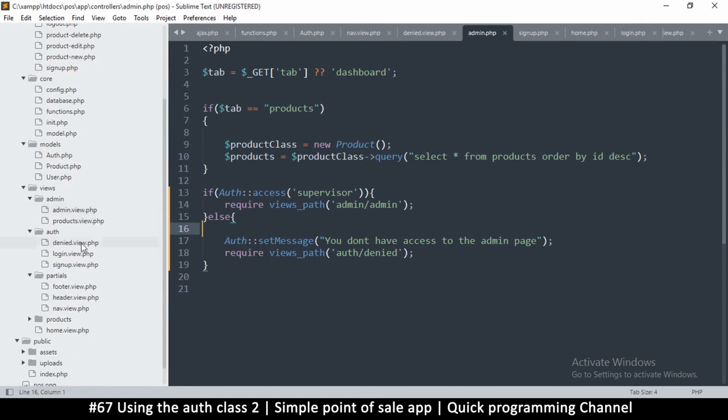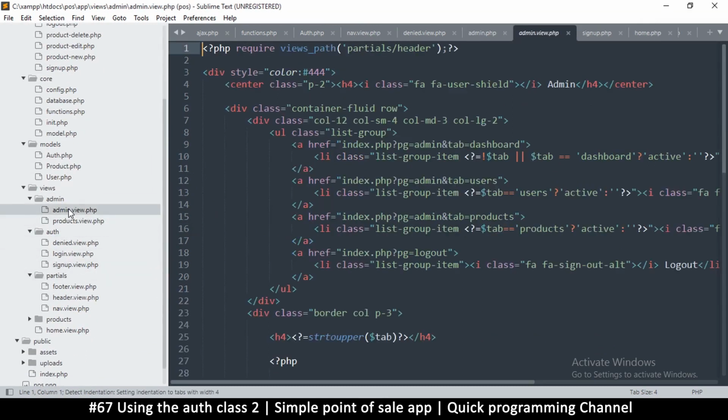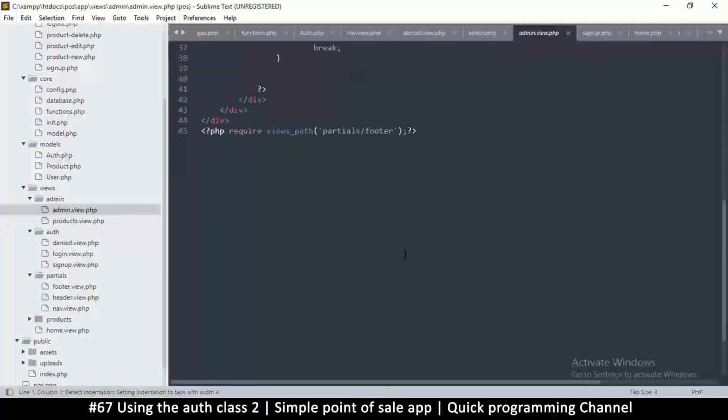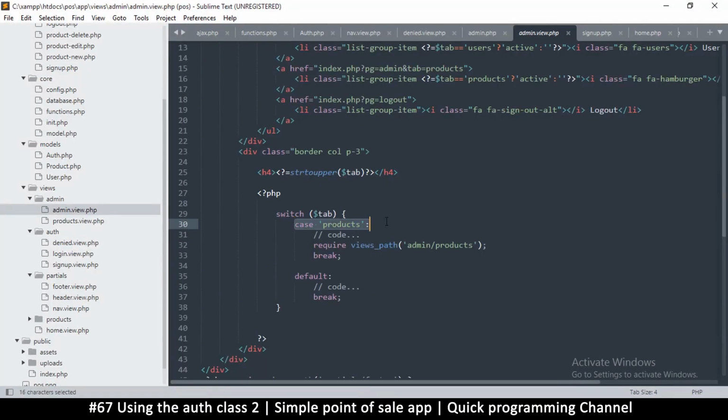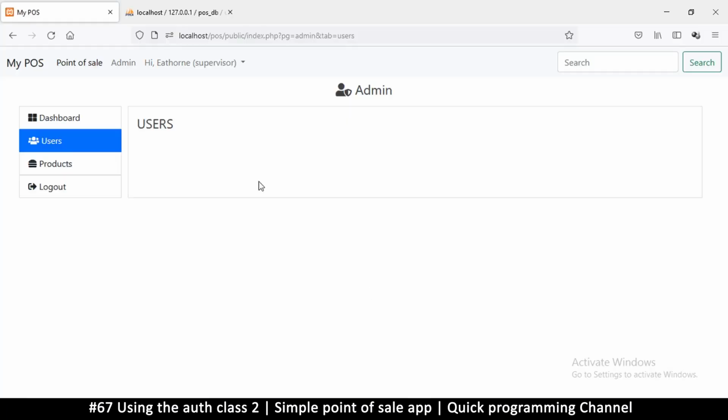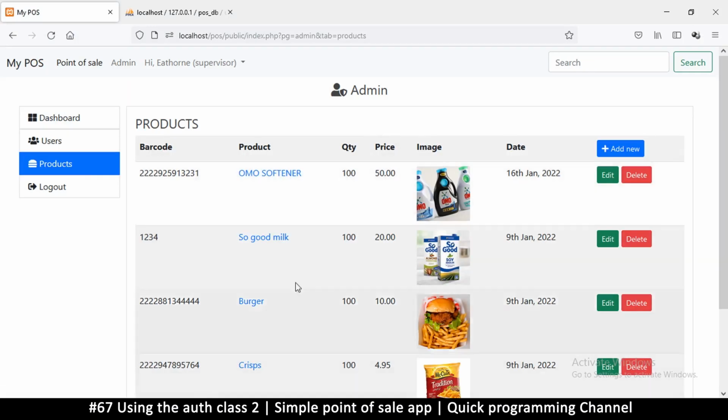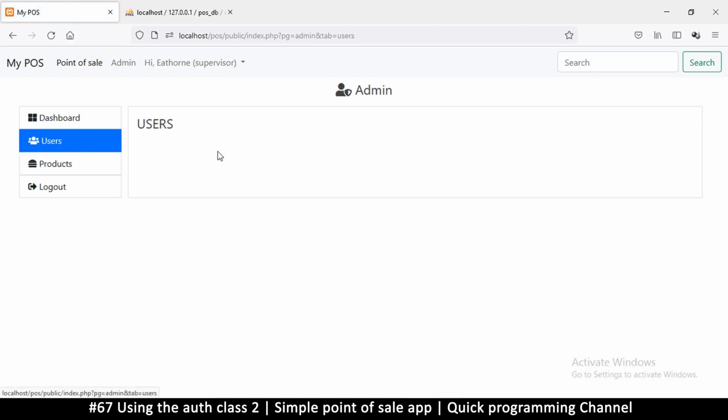Wait a second, what is going on? Okay, admin view. Oh, okay, so case products. Okay, I see what's going on. This just shows the tab name. Okay, that's great. So we need to add the users thingy here so we can see the users that are here, just like we have this list of products. So we can easily just copy this and add it to the user section, which would be nice.